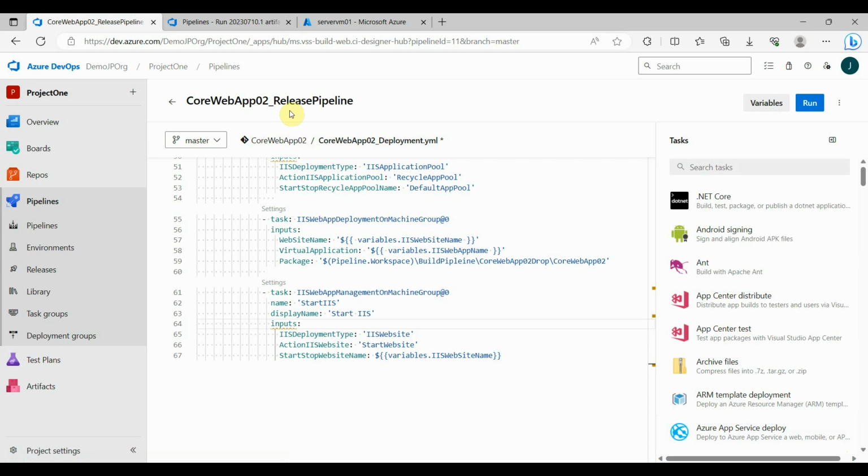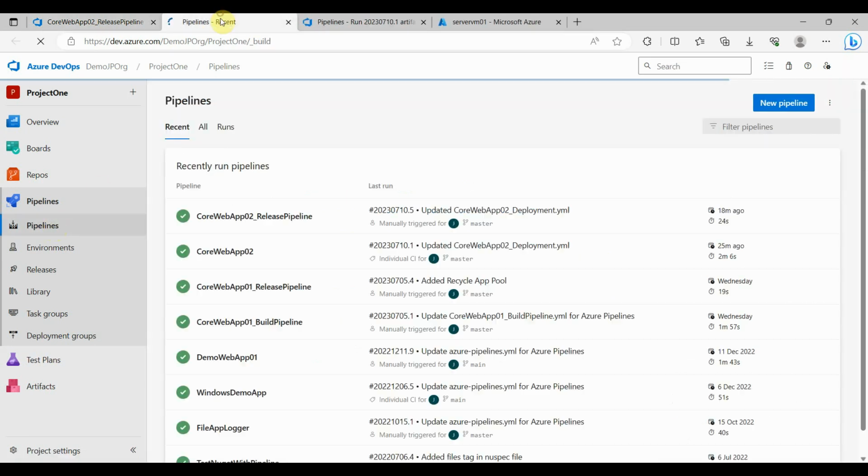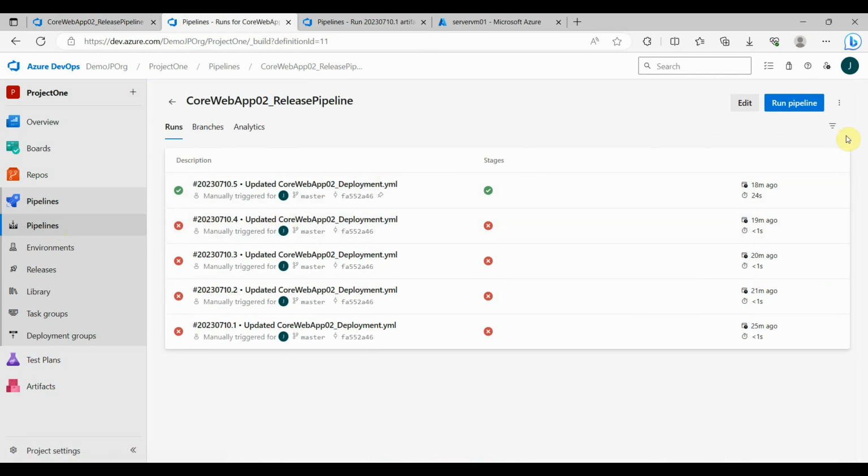So before running, I just renamed this pipeline earlier. To rename this, just go to pipelines, select the pipeline which you want to rename, and here under three dots, click on rename or move. Click on run.